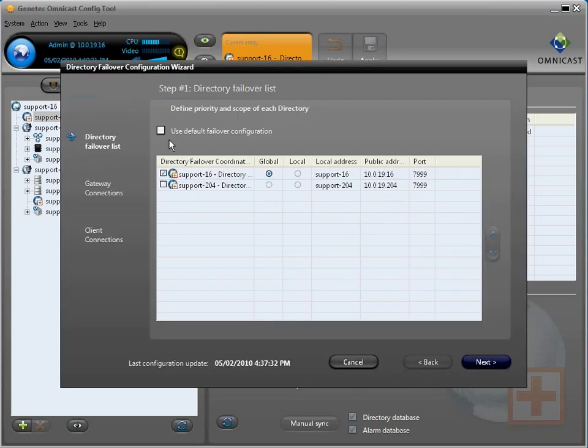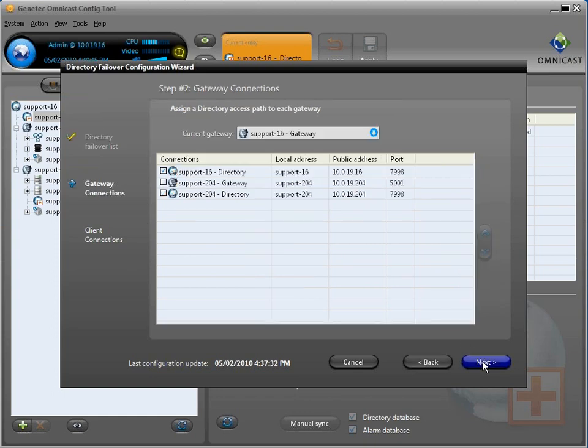The first thing we want to do is set up the list of directories to be used for the failover system, and we need to make sure we uncheck the Use Default Failover configuration. Now check both servers, and we need to make sure they're global. The list order is important. The first server is the primary, the second is the failover or backup. We also want both of them to be global directories, as I mentioned. Now we hit Next, and we're on to our gateway connections.